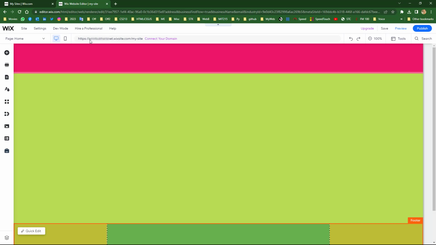The first part is your email part. Then you have wixsite.com/my site. This is the name of your site, so you can have multiple websites on this. You can say the domain is your email address .wixsite.com.